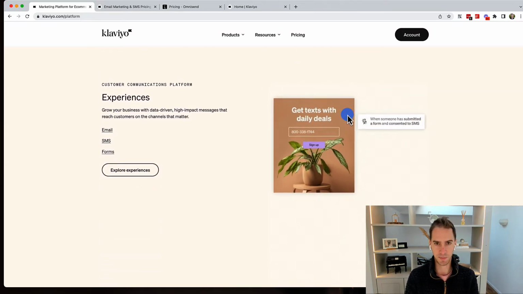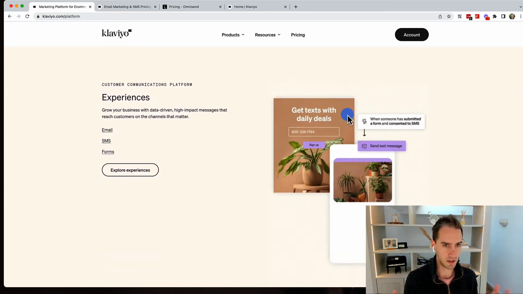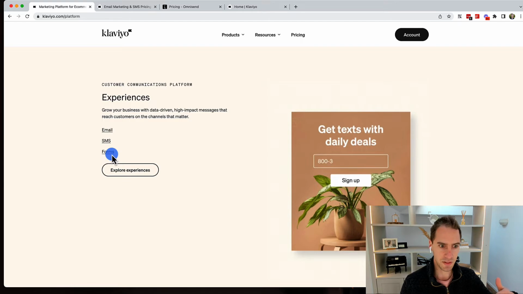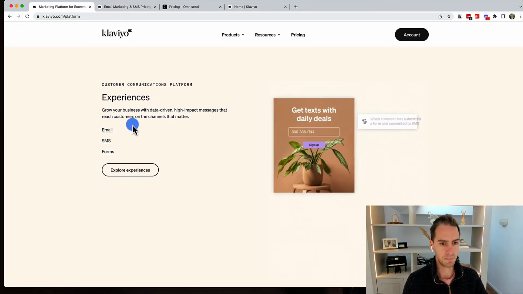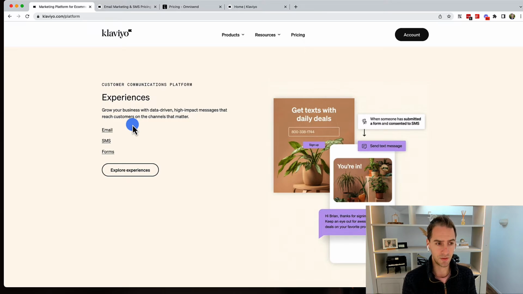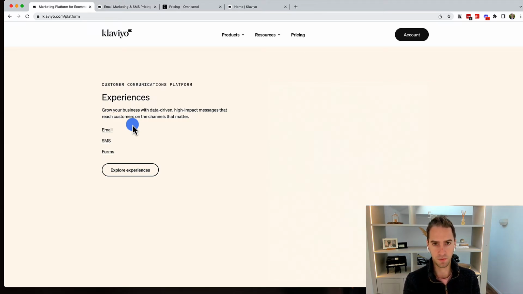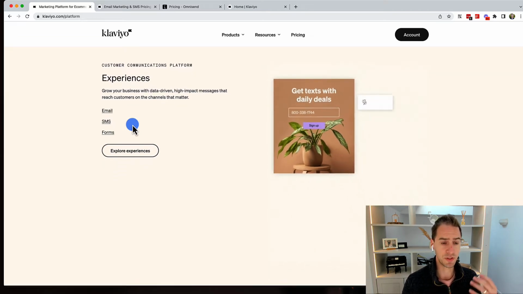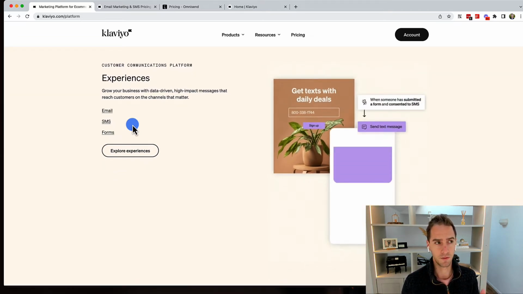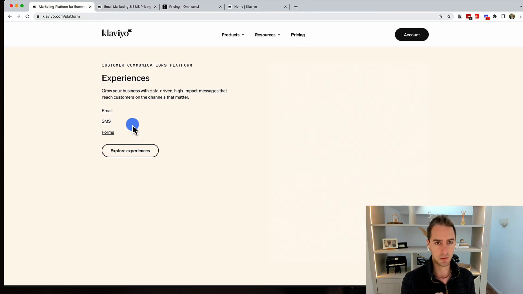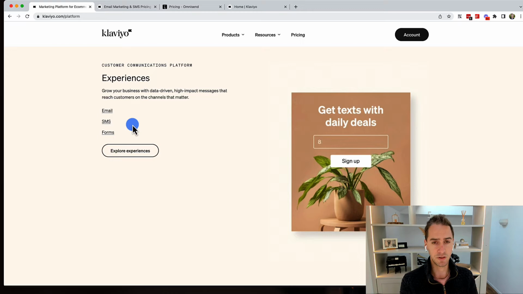And then the final part is experiences. Now, this is really just email and SMS. Forms is how you get people into the platform. But where Klaviyo do a really good job here, I think, is they have a lot of pre-built flows and pre-built campaigns that you can use that are specifically aimed at achieving very specific e-commerce jobs. So things like reducing cart abandonment, increasing upsells, etc.